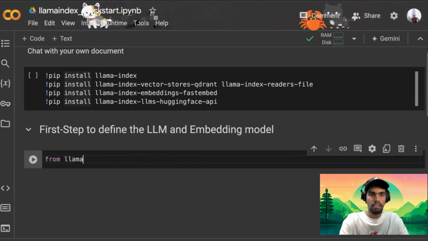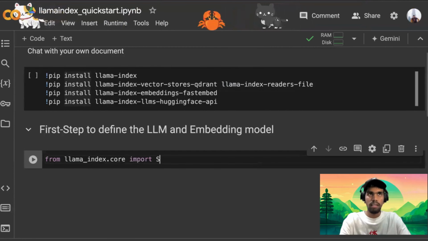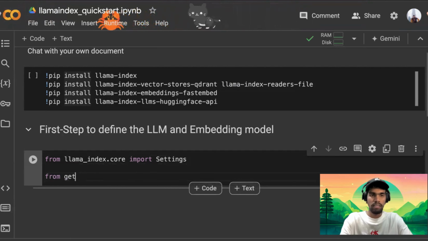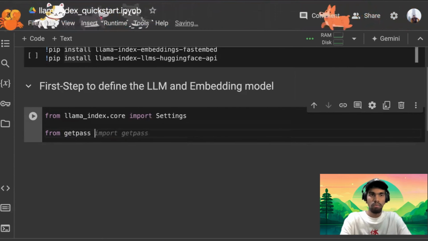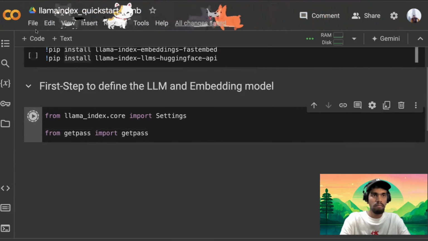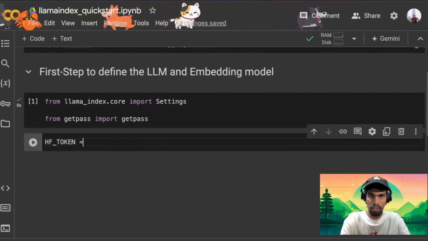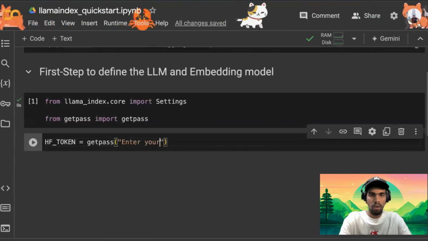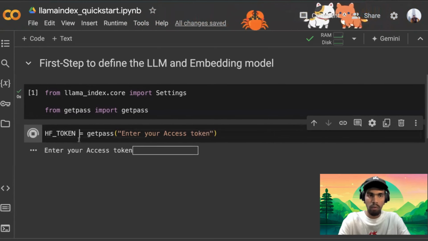So from LlamaIndex dot core, we will import settings. And I'll also use one more library, which is getpass, so that once I enter my API key, it's not visible to anyone. So from getpass, I'll just write import getpass. So the first step is to assign your HuggingFace token. And in order to define your HuggingFace token, I'll just write enter your access token. And once I run this cell, it will ask me to enter my API key.